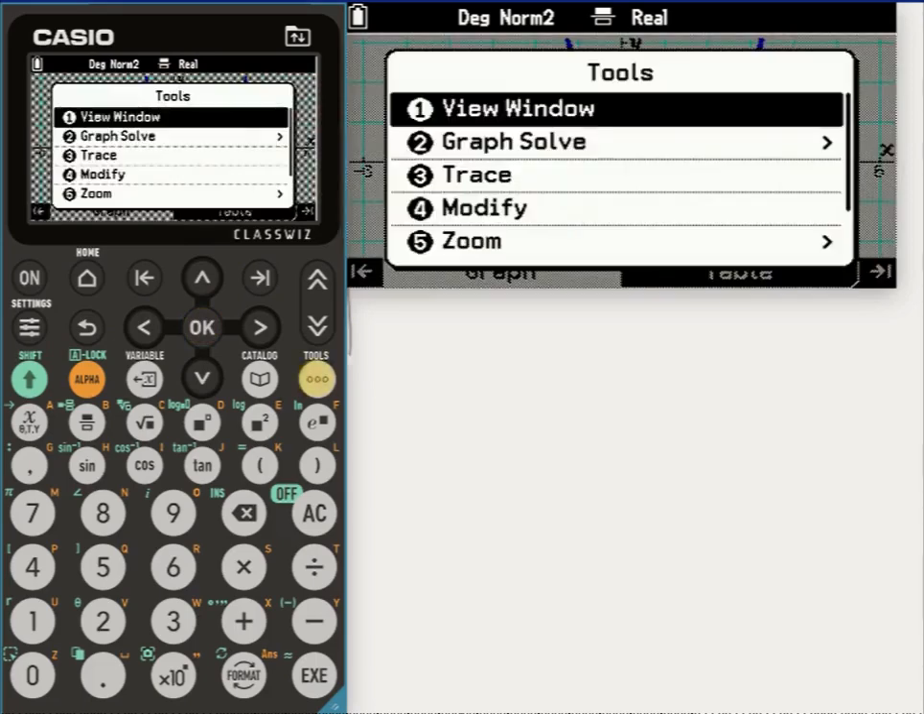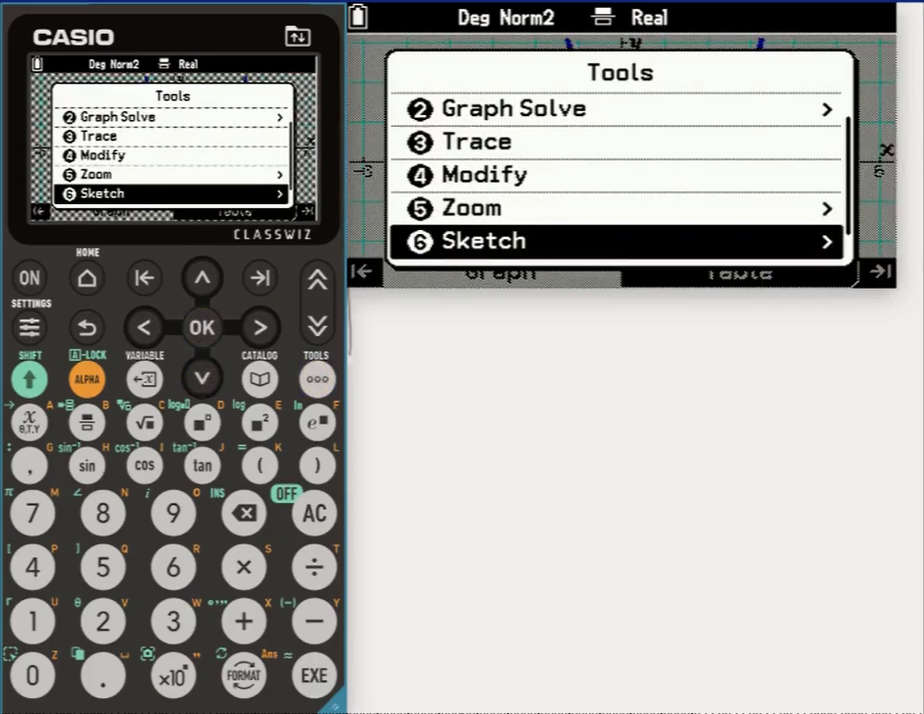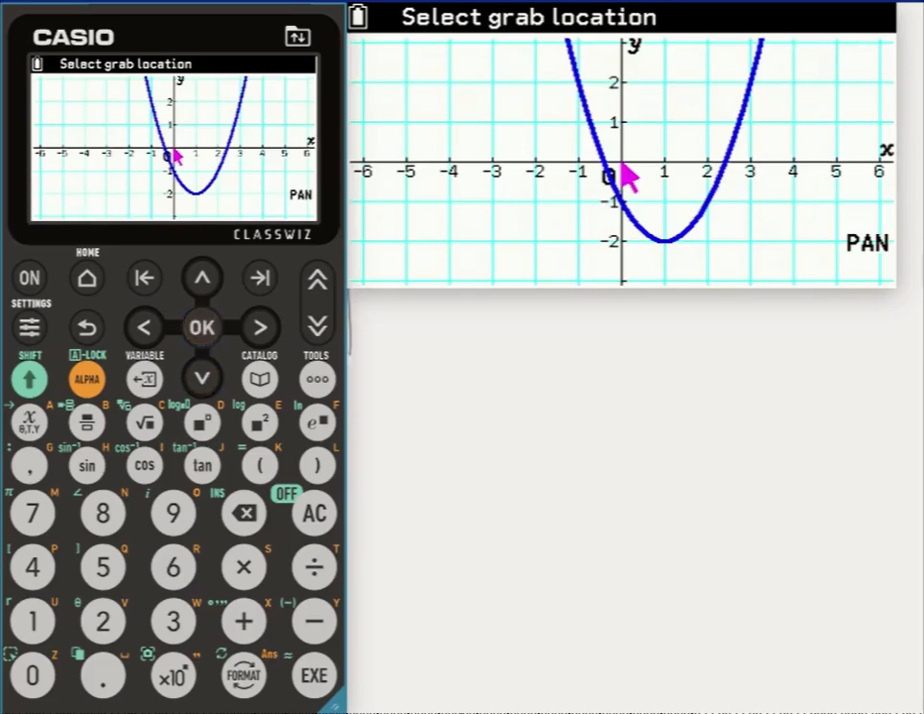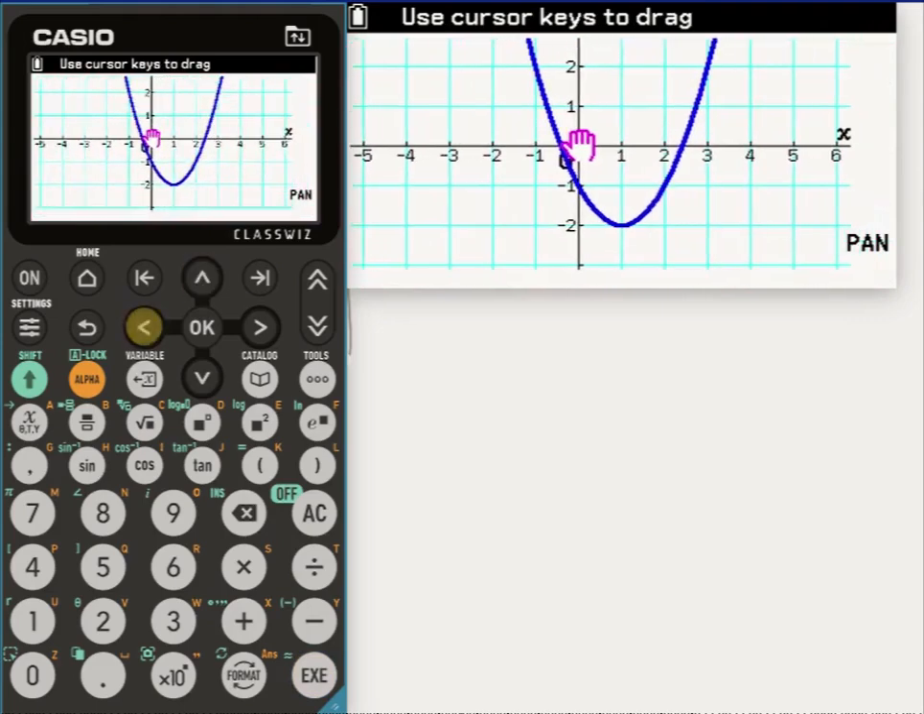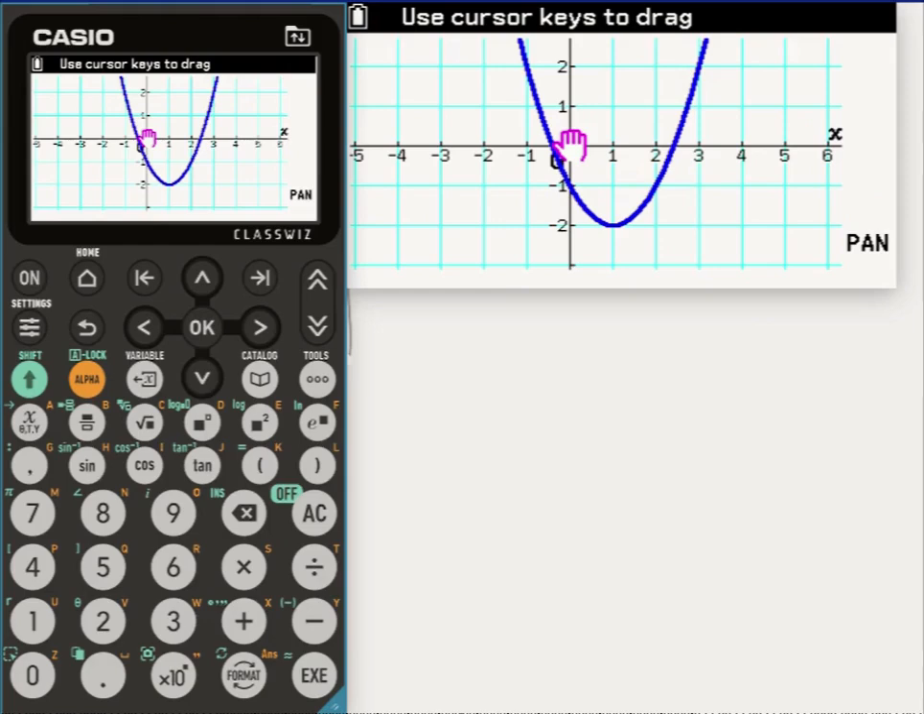Looking at tools again, we have an interesting option where we can pan. If you don't like the location of the curve on the screen, you just simply press EXE after choosing pan, and then you can relocate the curve so that it is central to your screen.